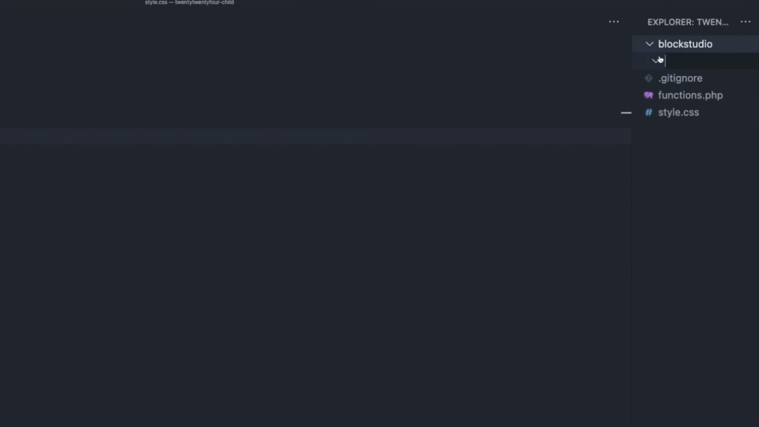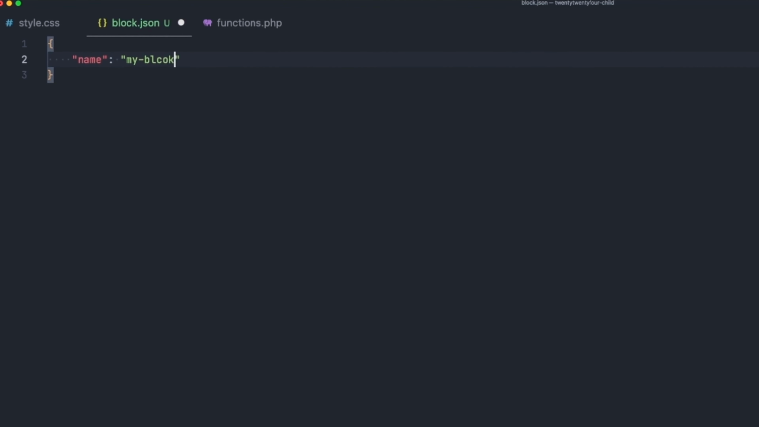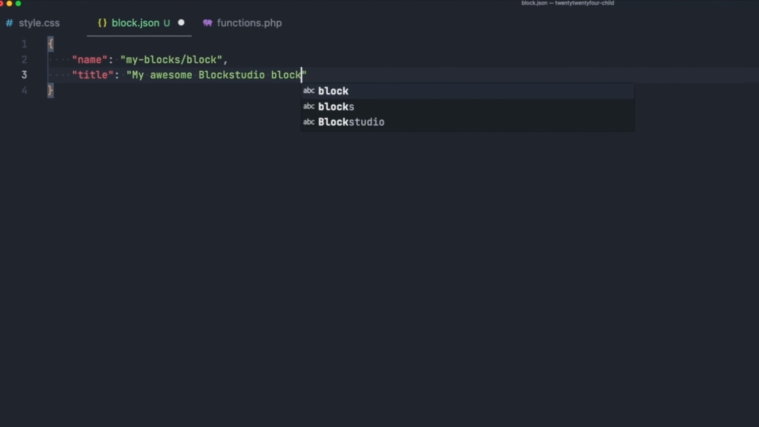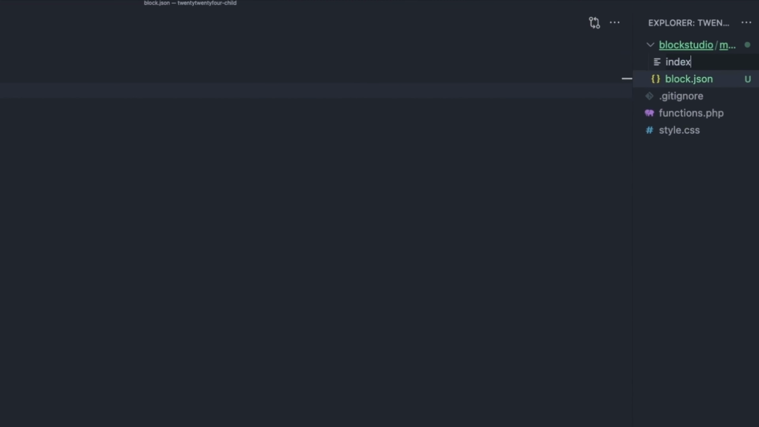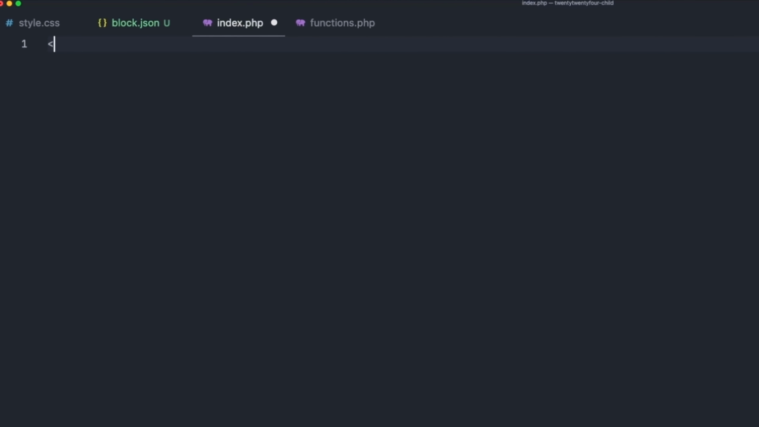And for organizational purposes, let's create a my block folder as well. And inside here, I'm going to create our block JSON and fill in all the data. So let's call that my blocks block, an appropriate title. And we'll have to set the Blockstudio key to true here. And of course we need to render something. So let's create an index.php file and let's just render a simple h1 tag saying hello from Blockstudio.